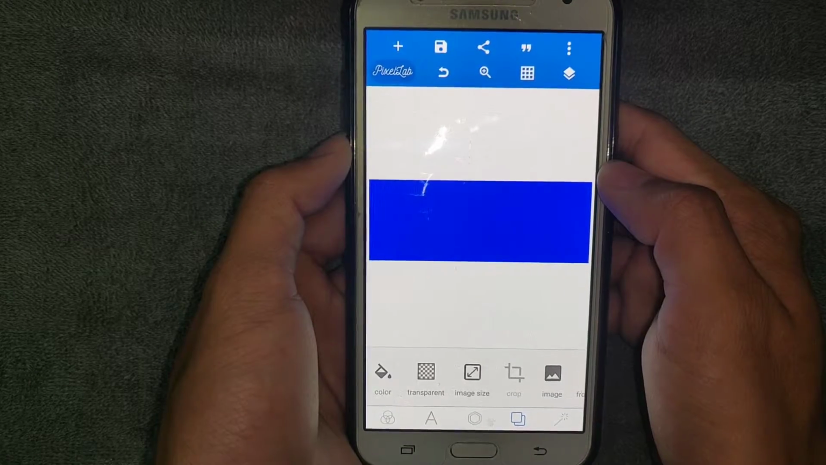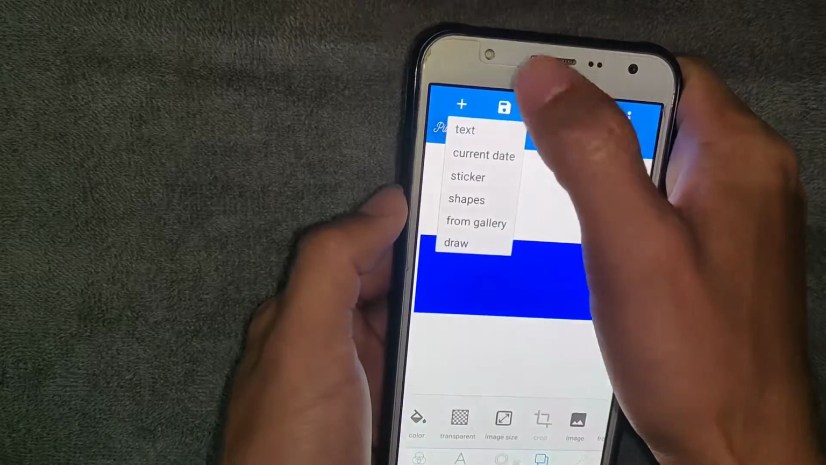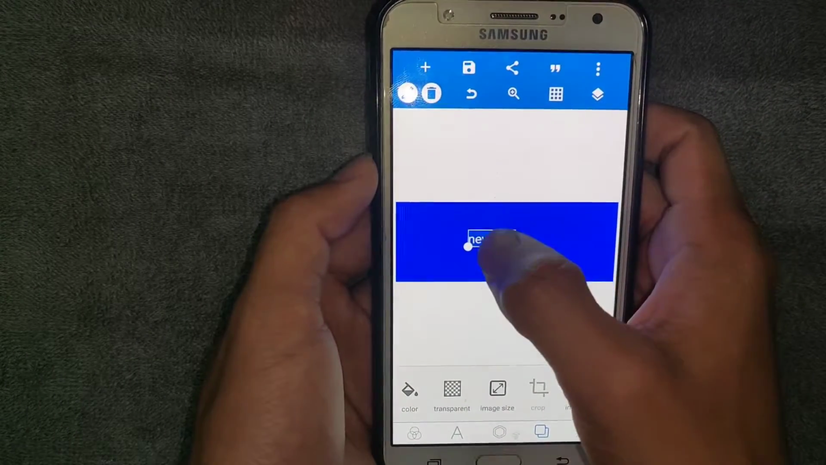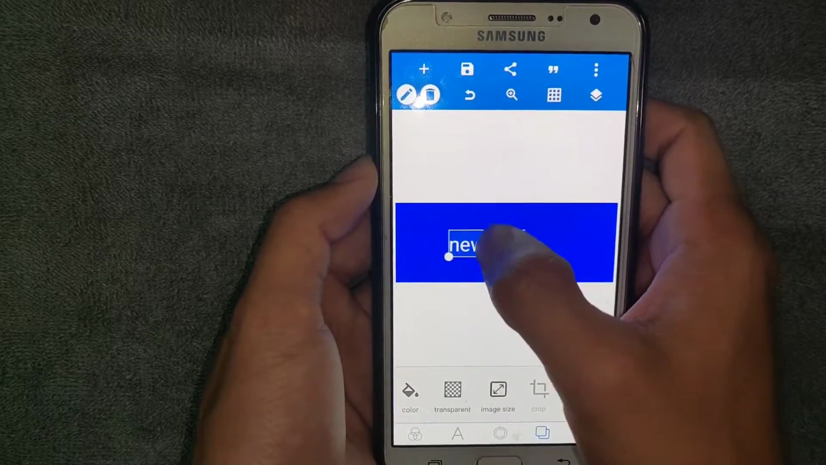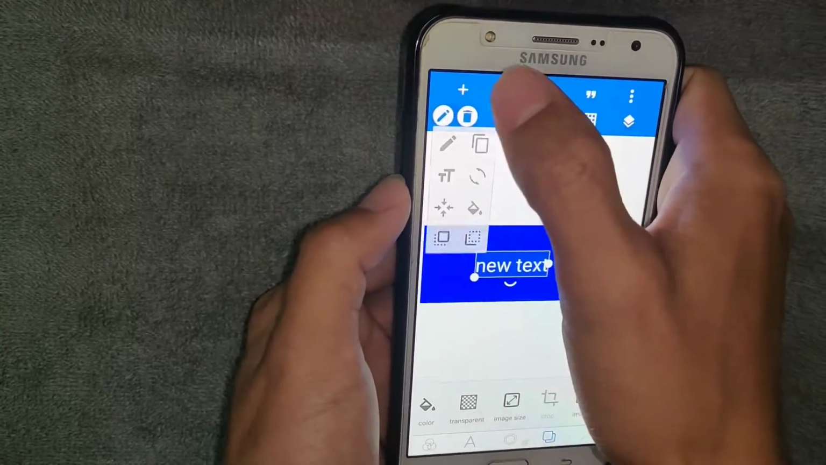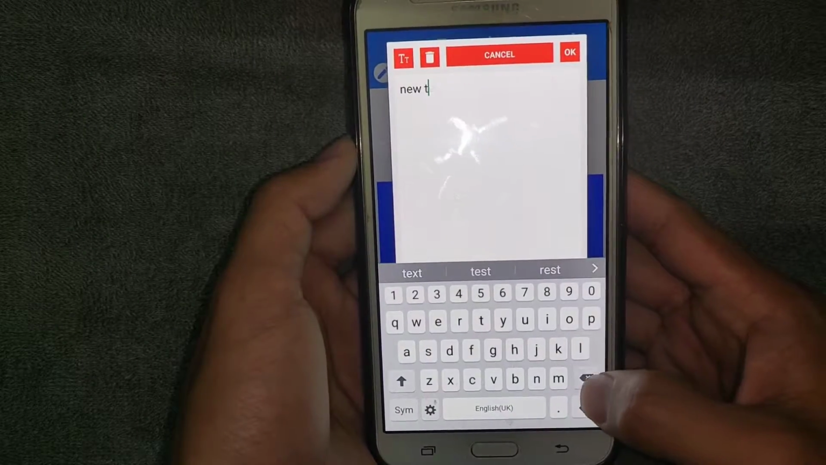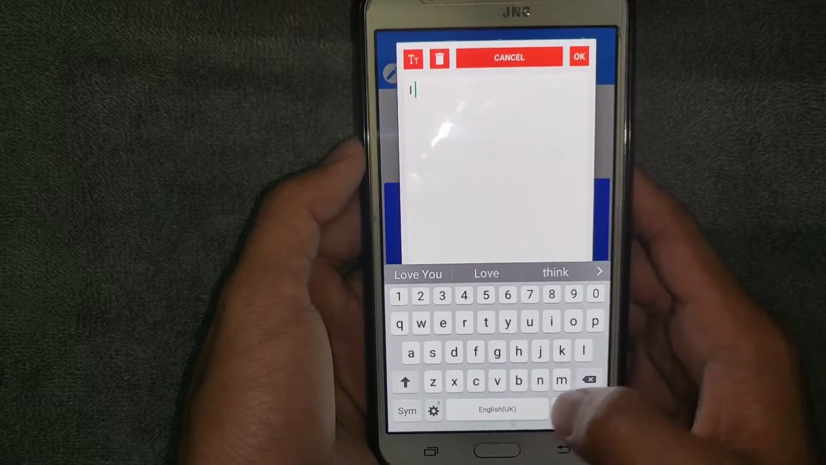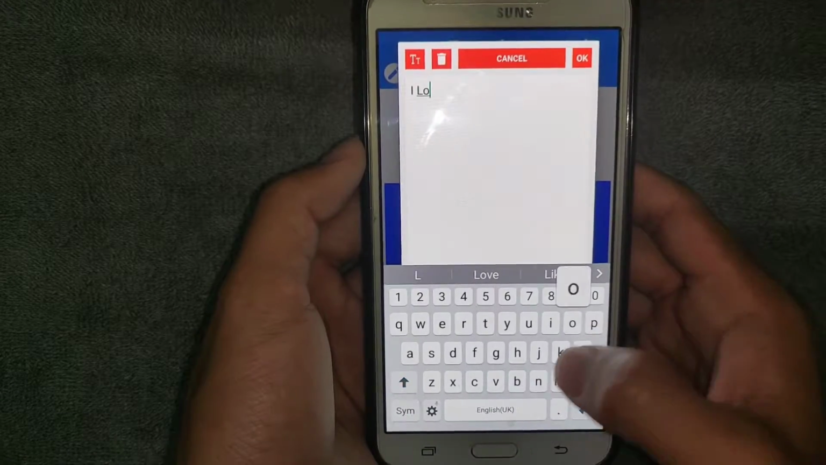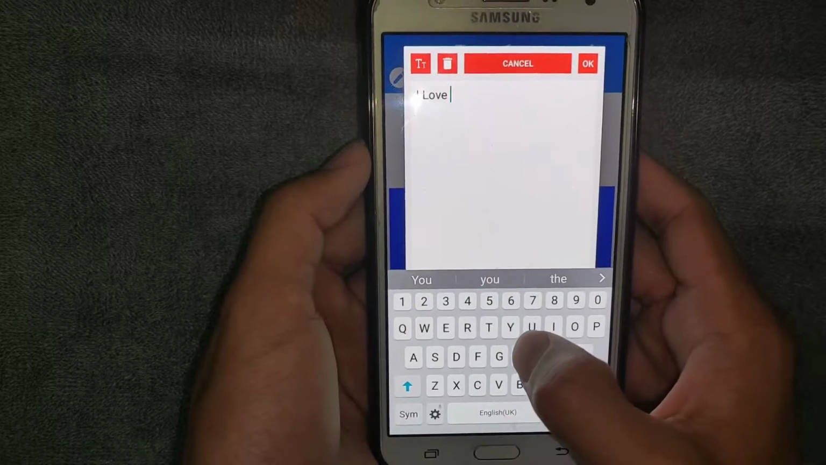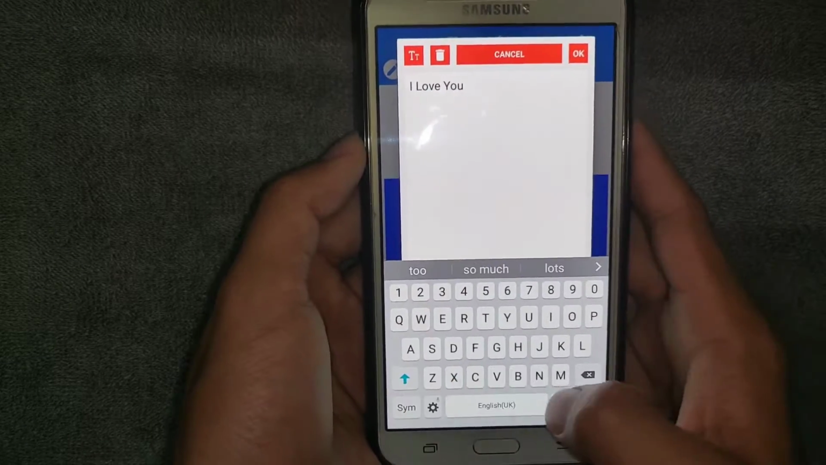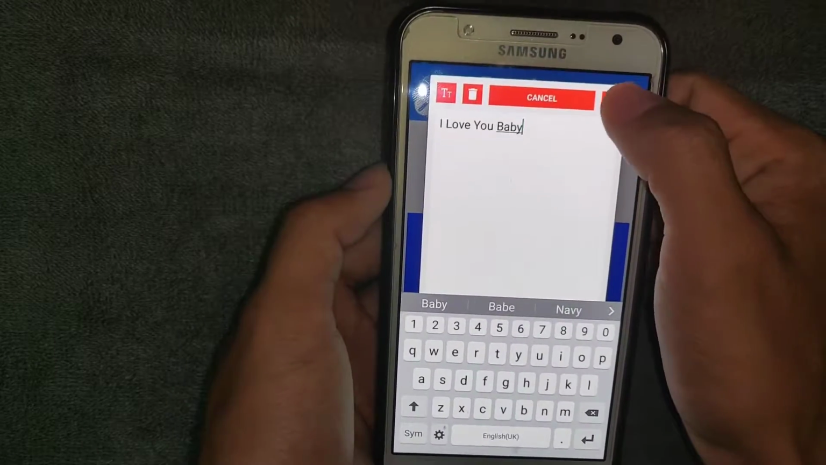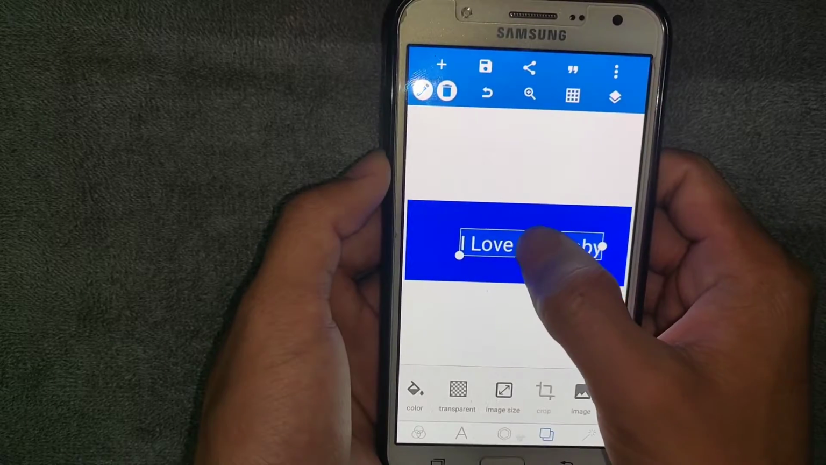I love you baby. So here you have to click on this plus sign and click text. And click here and type your own text. I want to type I love you baby. So here you have to click OK, and now it's done.